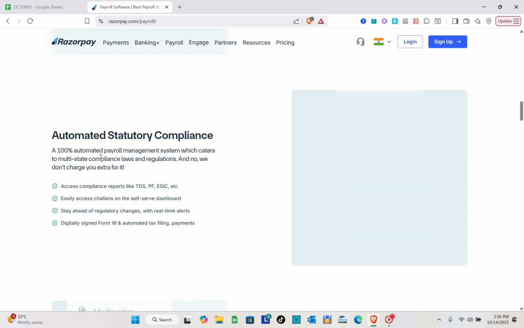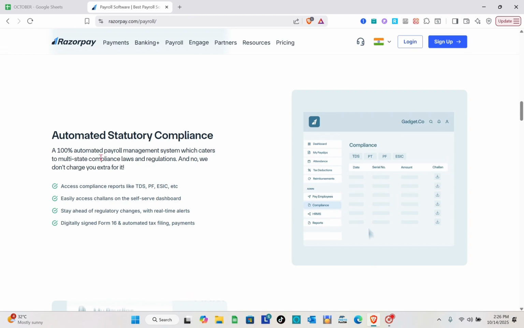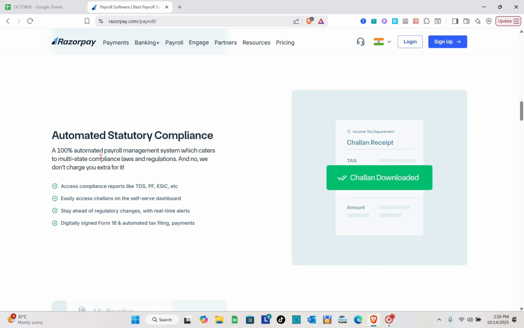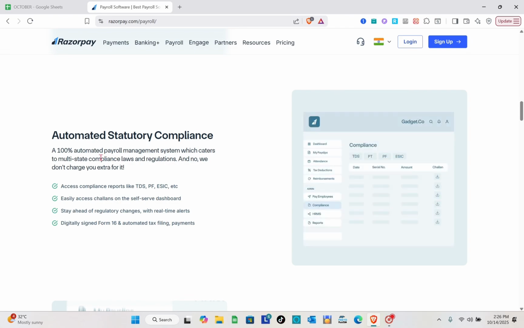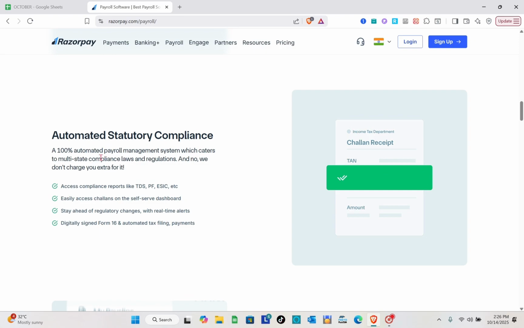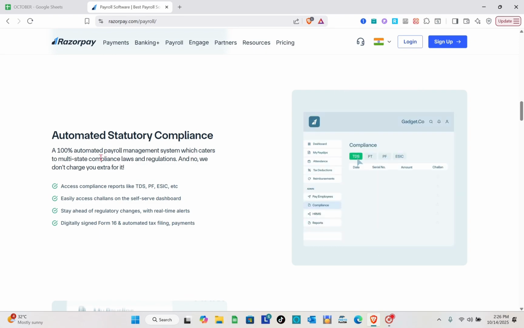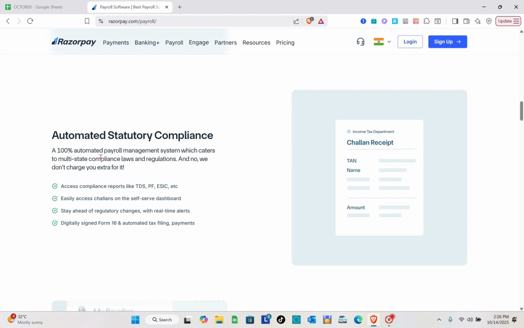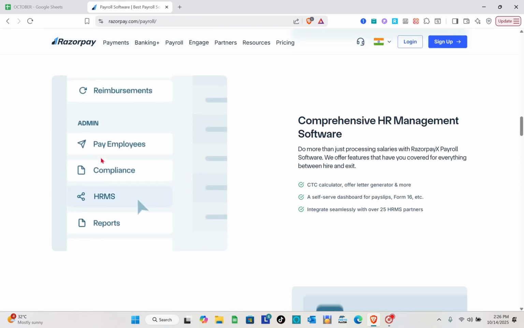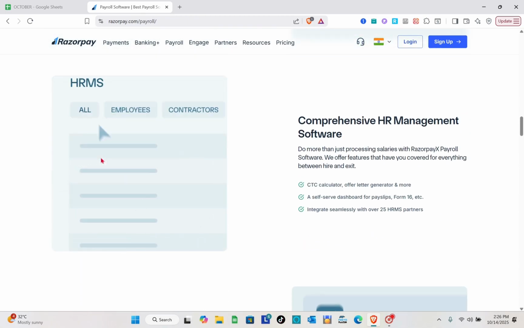And here we have automated statutory compliance. So you can access compliance reports like TDS, PF, ESIC, and etc. You can easily access challans on the self-serve dashboard and then stay ahead of regulatory changes with real-time alerts and digitally signed Form 16 and automated tax filing payments.